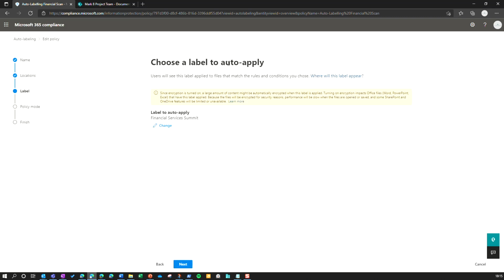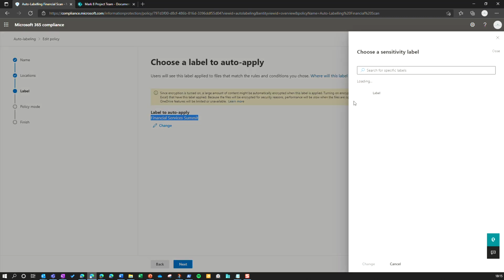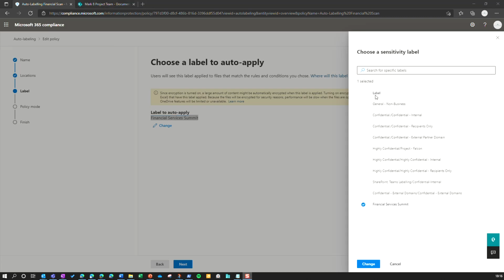So as we see walking through here, we get to choose label to auto apply. So this is the one that I want to apply. Given my example today, I've chosen the Financial Services Summit, which I created prior. You can choose any of the labels that are inside of your environment, of course, as displayed here. So if you want that to be highly classified confidential internal or confidential internal, you can choose those as of what you need. Let's change that because I want them to be confidential internal.